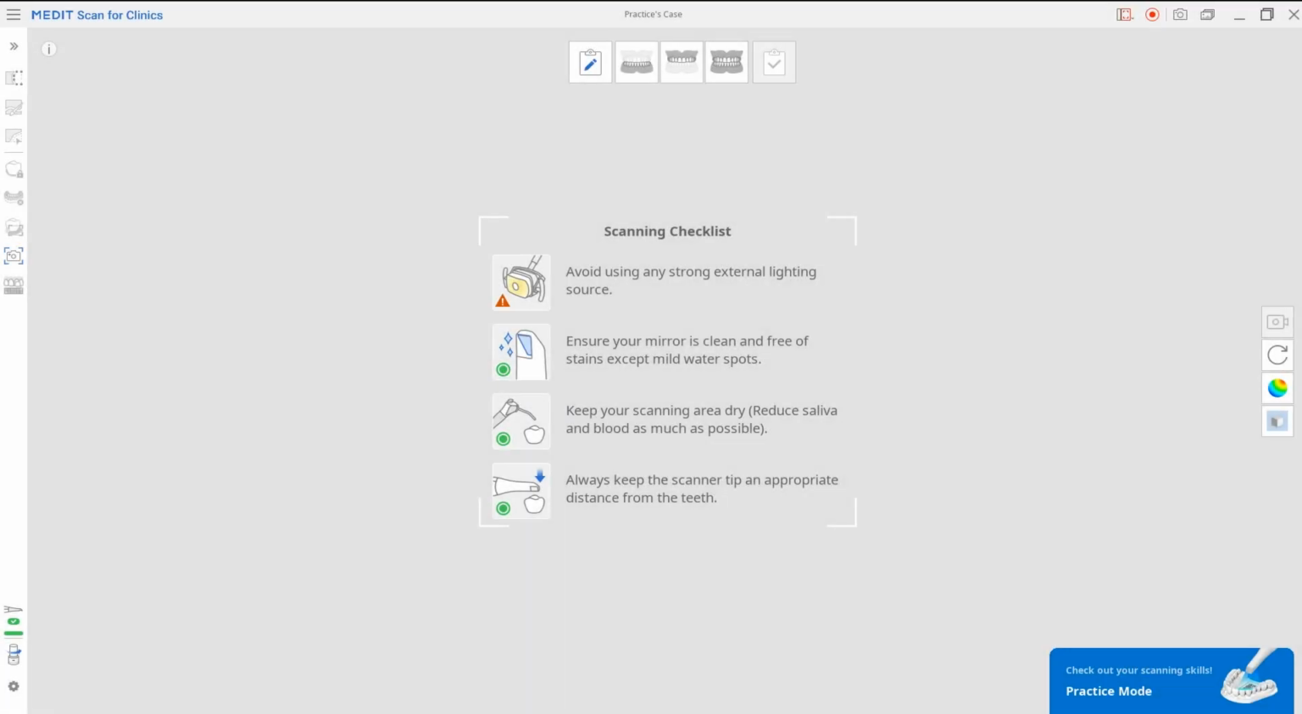In this video, we will look at practice mode. Practice mode is where Meta users who are not familiar with using the scanner can practice scanning. You can select the difficulty level and check the score results. Let's find out how to use it in detail.